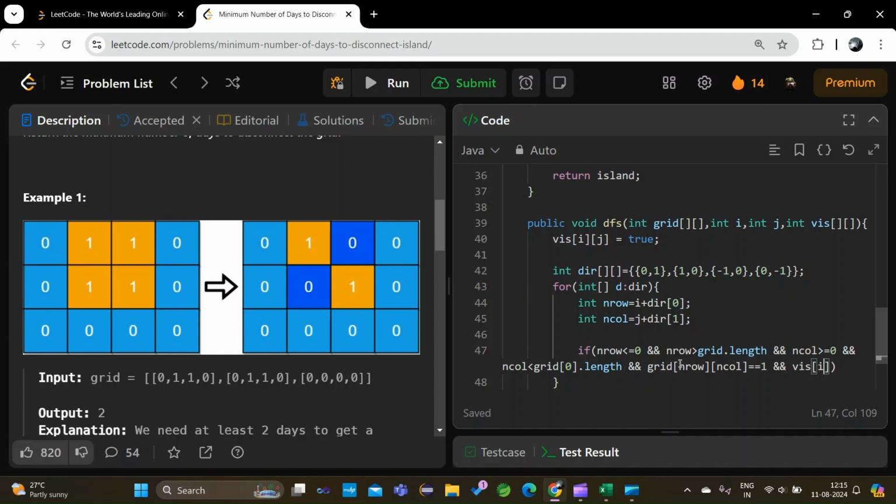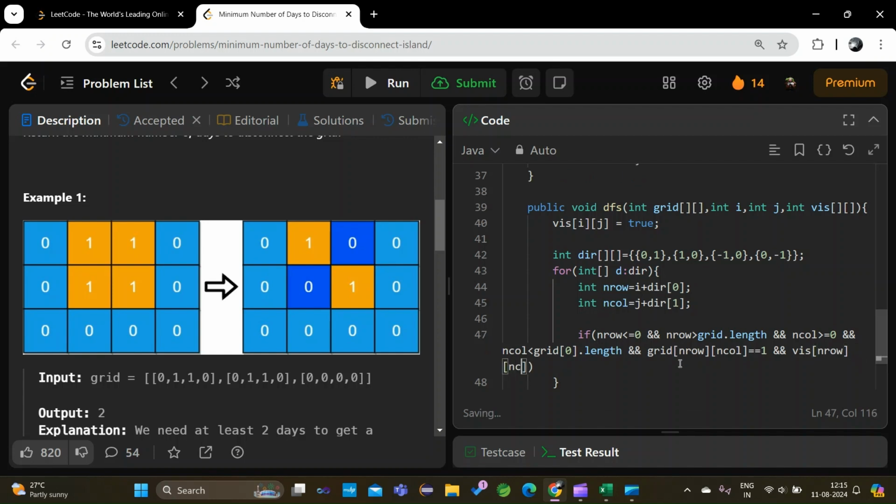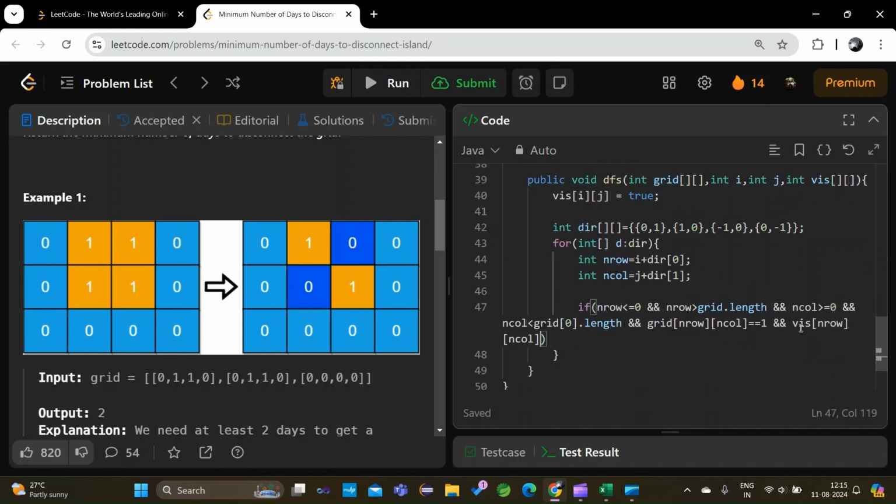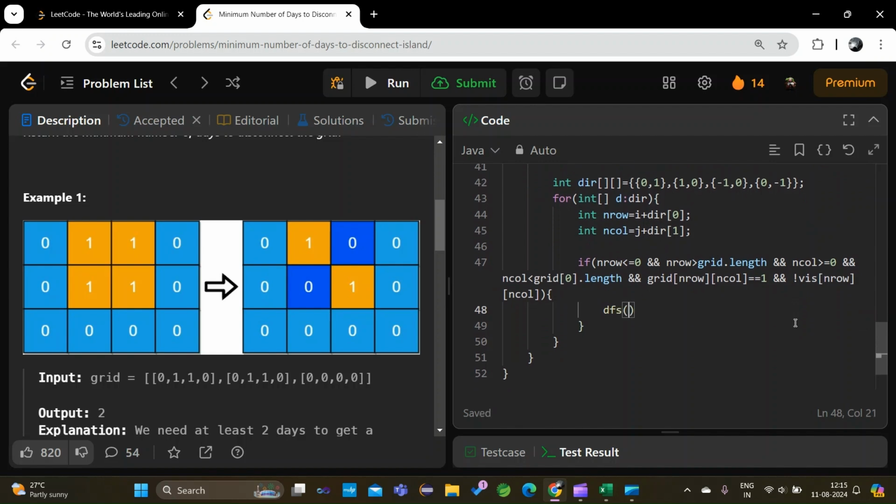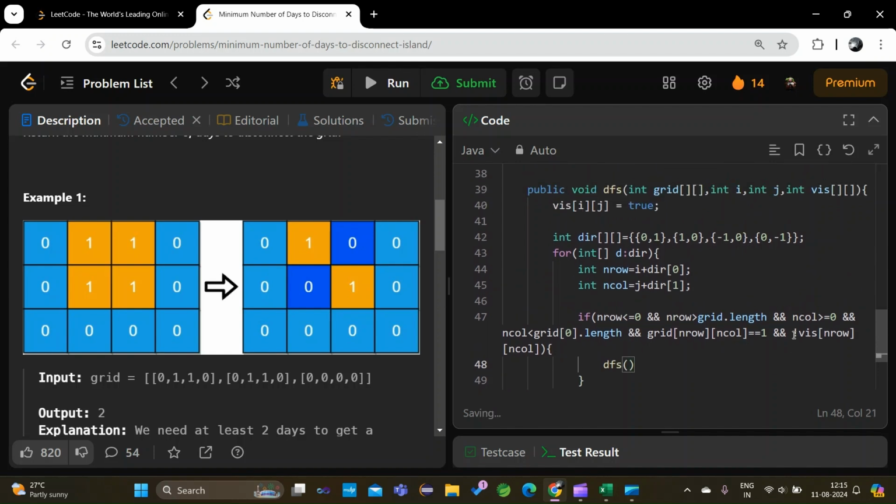So visited of n row and n column. As it is a boolean array, we can use not of. If this is satisfied, then we call our DFS again with the grid, the new row, the new column, and our visited array. Like that we can solve it.